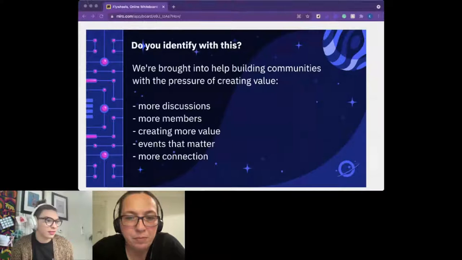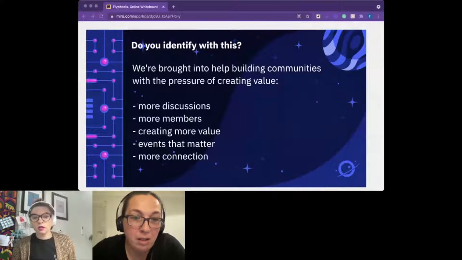From my experience building and growing communities, there's a lot of pressure to grow and grow and grow. And it's hard to focus in on how to go about that. Traditionally, I think we think of growth from the perspective of funnels.